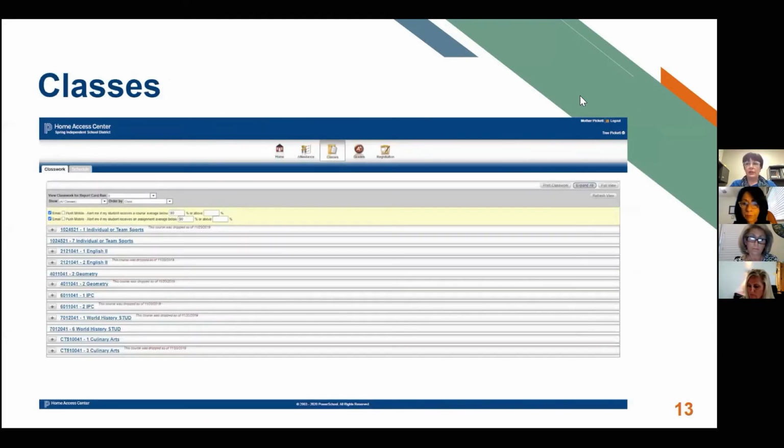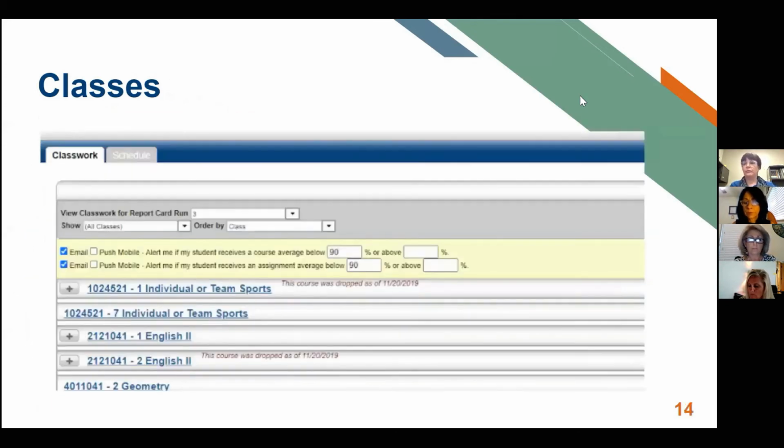Classes is the third icon, and classes is divided into tabs as well. The classwork tab contains the list of classes that your student is enrolled in. This is an enlarged view of that same screen to show you how you can set alerts for grades as well if they fall beyond a certain level, either high or low. Simply click on email or mobile or both if you want, and you can choose notices by that method.